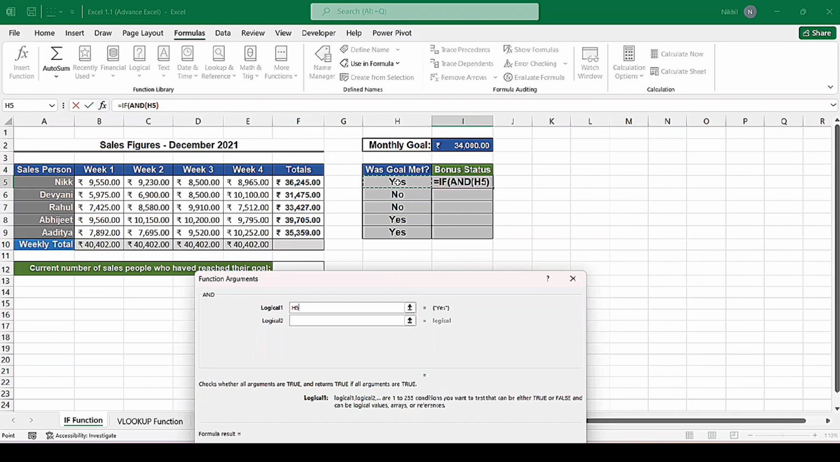According to our second condition, the salesperson must achieve a weekly target of rupees 8,000 or more. For this, first we click the logical 2 argument, and then we select all 4 weeks from B5 to E5 like this. Then press the greater than sign, then the equal sign, then write 8,000. This is our condition: the salesperson should achieve the monthly goal and also the weekly goal of rupees 8,000 or more. That we have written in the AND function.